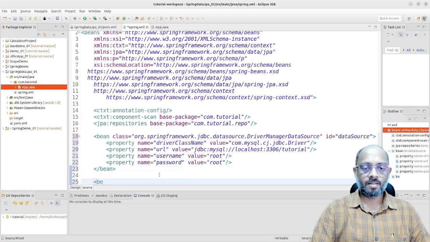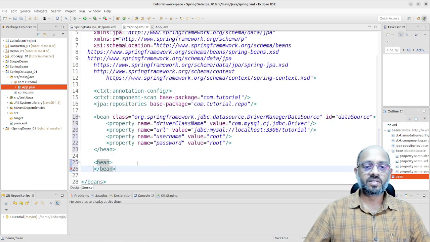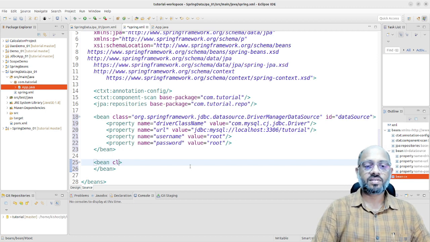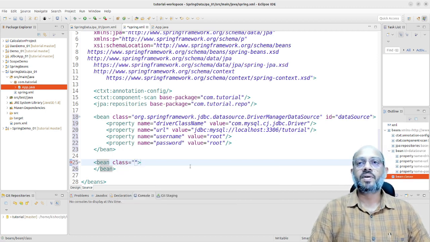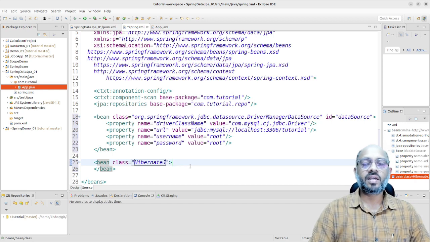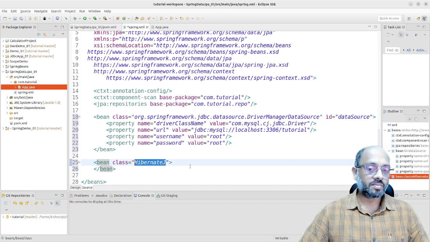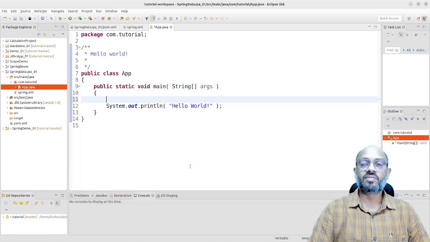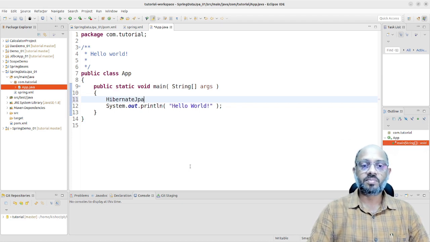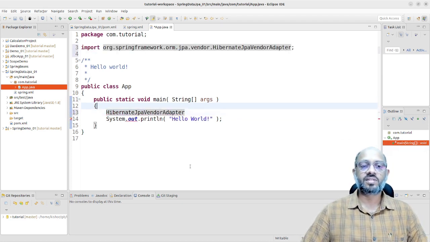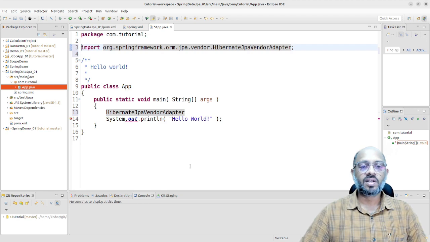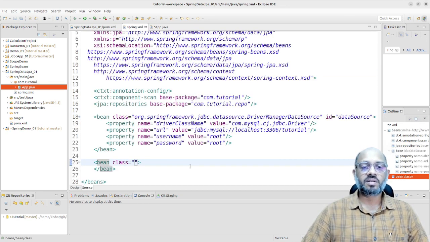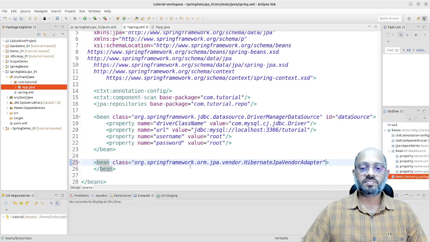Bean, right? This bean is class HibernateJpaVendorAdapter. The bean name is Hibernate JPA vendor adapter. How we got the class full name last time? The similar way, let us try. Hibernate JPA vendor adapter. See, this import statement has the complete class name, the fully qualified class name. Let us take this and paste it here in the class, and the ID is vendor.